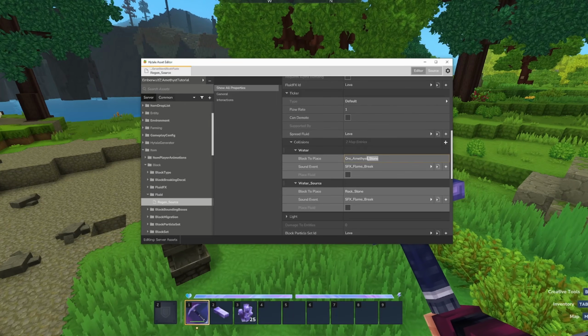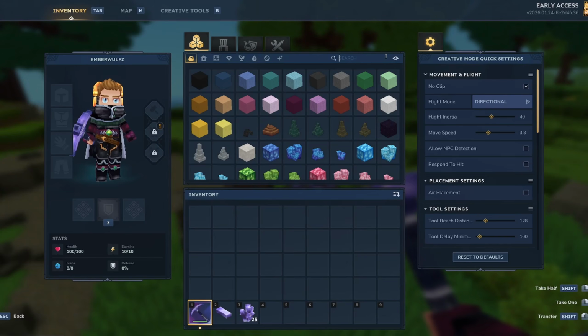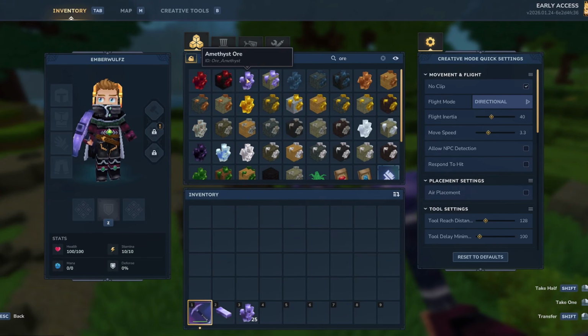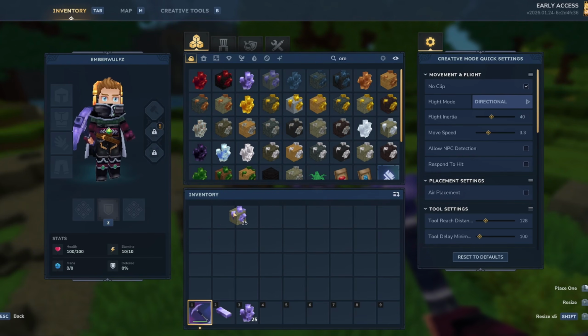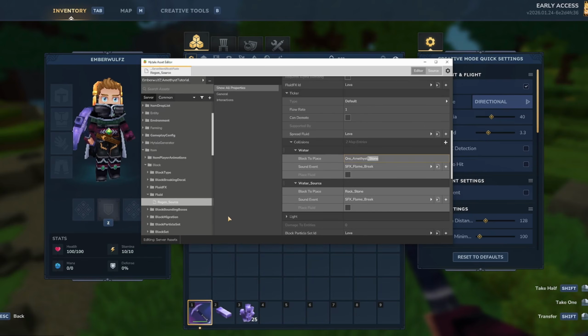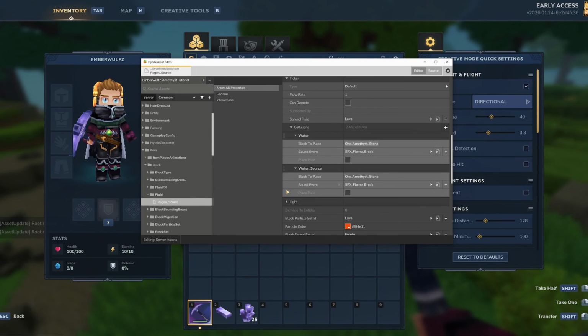Make sure you add the underscore stone, because otherwise if you try and spawn ore underscore amethyst, which is this one here, this is not a block, therefore it will completely glitch out your game like I made a mistake of doing, so do not do that. You want to make sure it spawns this one. So ore underscore amethyst underscore stone. So yeah, change both of those. And now that means that that should spawn whenever it collides with water.